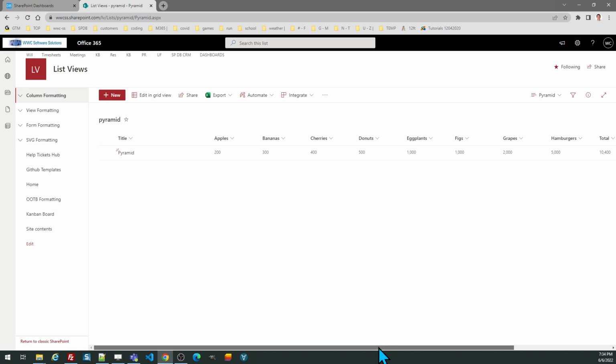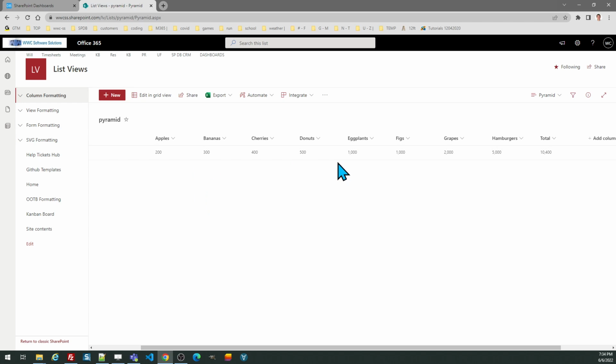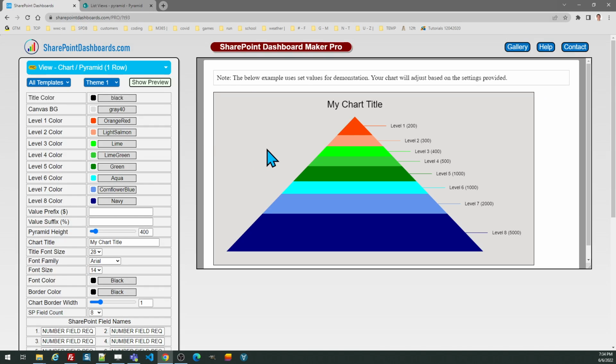In my test data, I have 8 columns, which I just named apples, bananas, cherries, so on. In this type of chart, you should have your columns ordered from smallest to largest. In this type of diagram, you're expecting a very large volume for the last column, which in my case has a value of 5,000, and you want the smaller numbers to be towards the top of the pyramid. So keep that in mind when you're thinking about your data and what you're setting up.